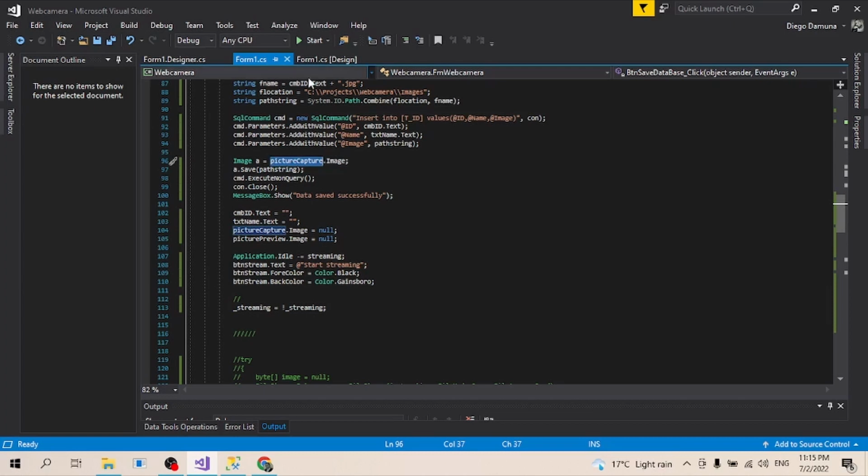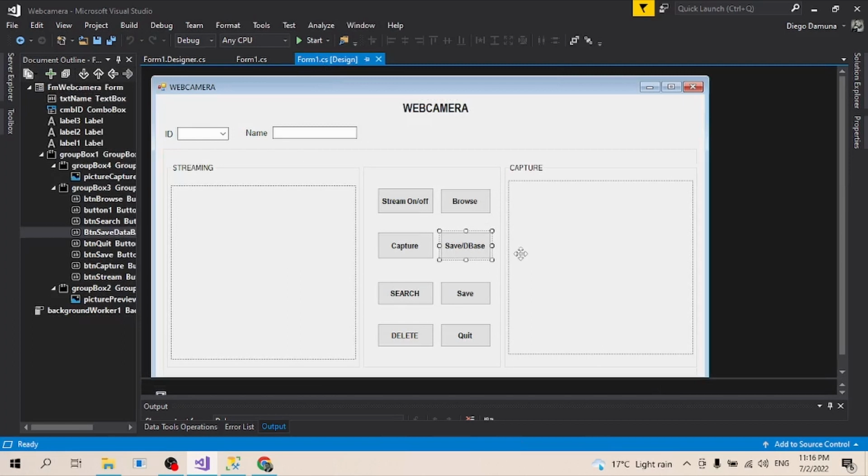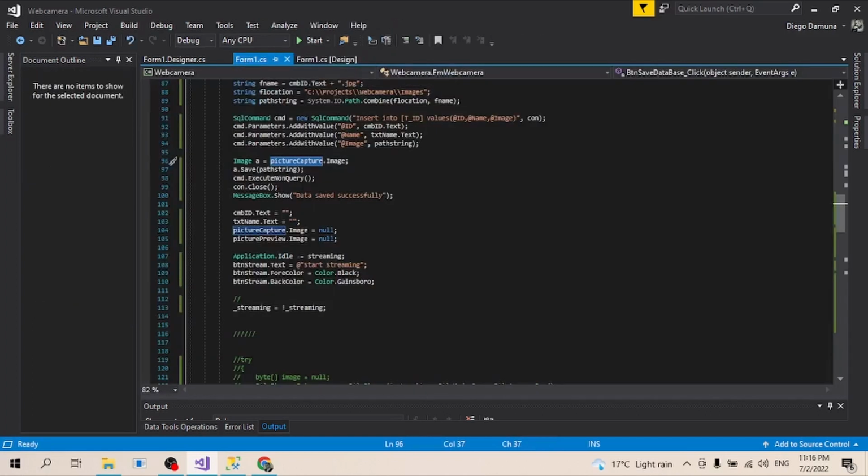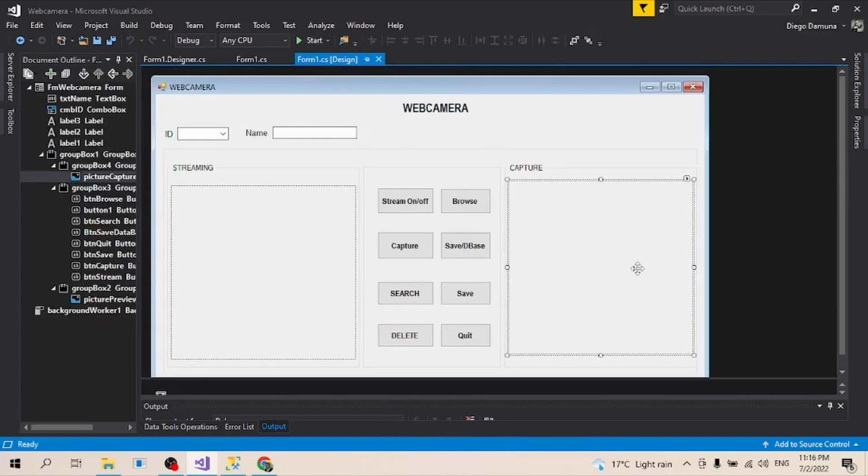Okay, so here we're going to take the path that will come from the picture capture. Which picture capture am I referring to? I'm referring to this picture box here. This picture capture is the one that will help us get the location of that picture to save it into the database. So this is the picture box that we're going to make use of.